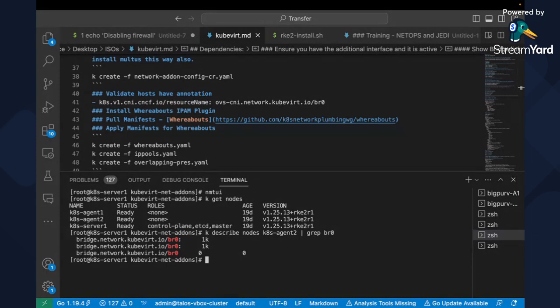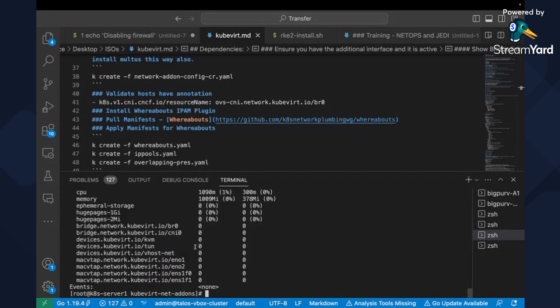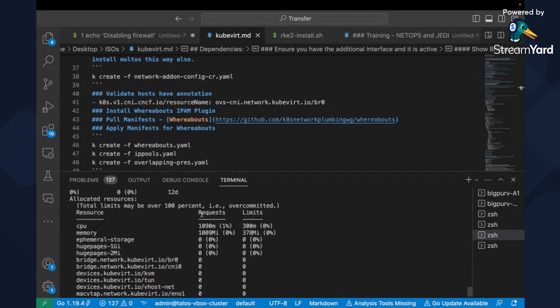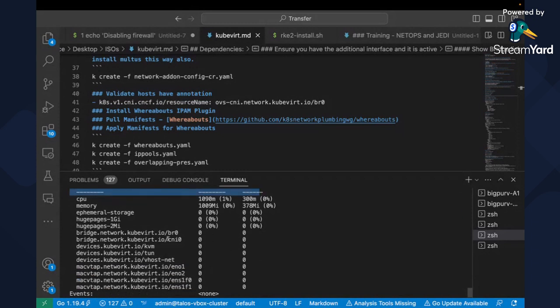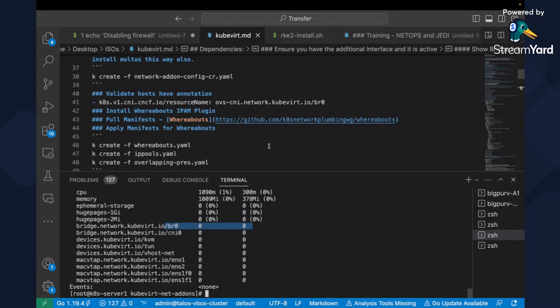Bam. I didn't get the labels. I can pull for the labels, but really what I want to see is that I have one available to allocate, and it is not being used. That should be that part right there. And if you just do a describe nodes, I can go down. Notice right here, I have request limits, my BR0, 0, and 0. All right. So those are not being used right now.